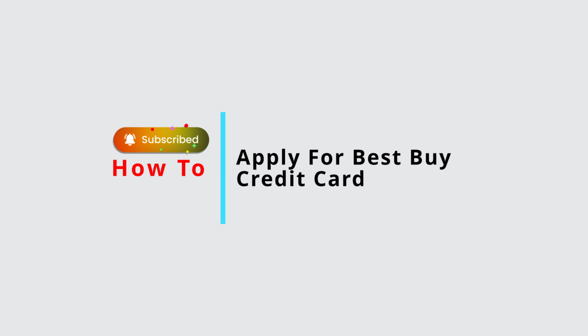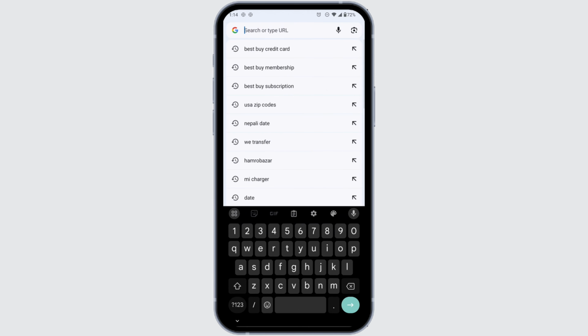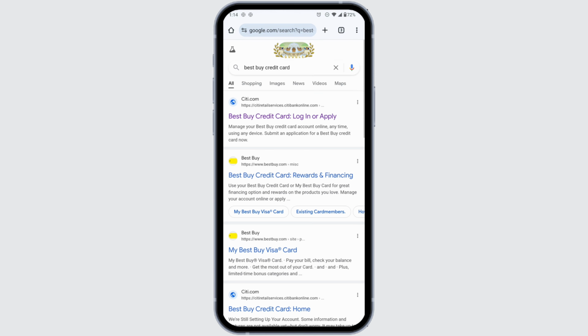How to apply for a Best Buy credit card. Let's get started. Launch your preferred browser. At the very top, you're going to see the search box. Over there, type in Best Buy credit card and then search for it.